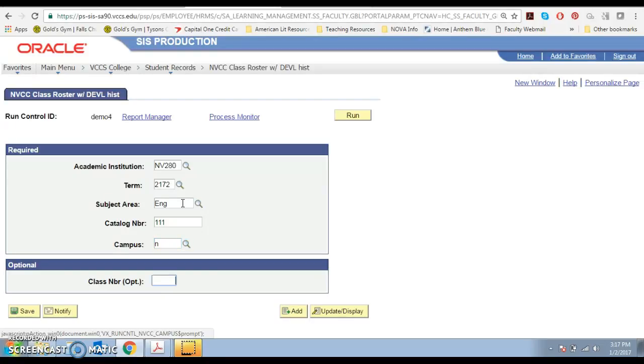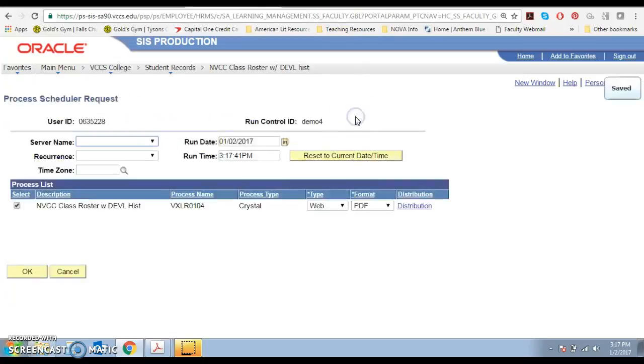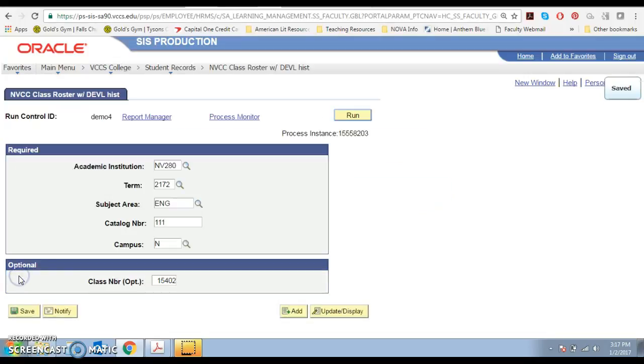And then, although the field here says the class number is optional, you really do need to fill it in because otherwise you'll get the prereqs for every English 111 class that we're running in the spring semester on the Annandale campus. So put in that 5-digit number that you recorded earlier. You don't even have to save it, you just want to click on the yellow Run button in the upper right-hand corner. It'll show you some output information, you click OK.